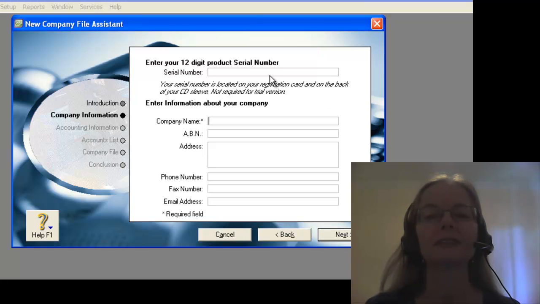The first field is for your 12-digit product serial number. Once you've registered with MYOB, you will have a 12-digit serial number, so this is where you put it in. You will have an opportunity later to put it in as you're using your file as well. In this exercise we're going to start setting up a file for Computron Proprietary Limited, and we can start putting in the data here. First of all, we put in the company name, Computron Proprietary Limited.